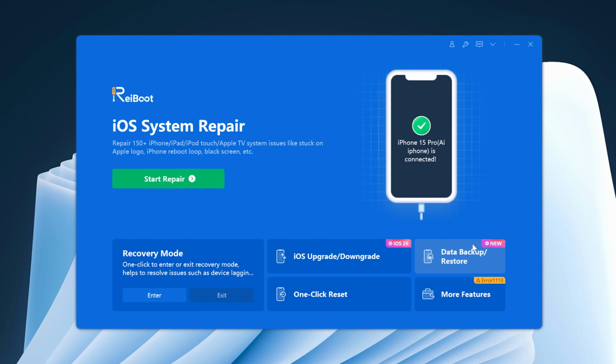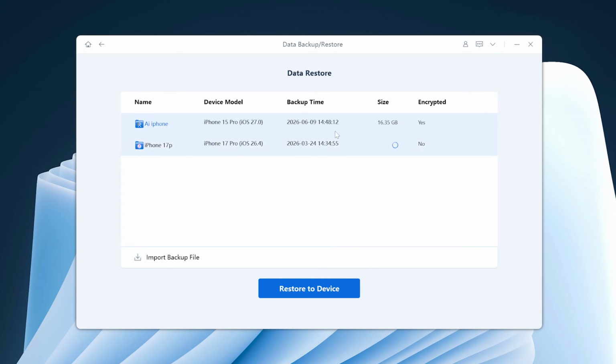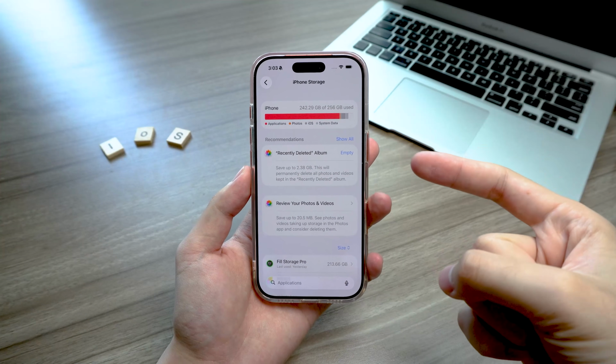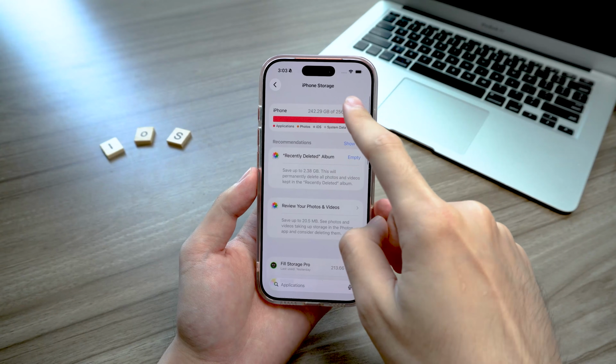Next, let's restore your backup. Go back to Data Backup and Restore. Choose Restore. Select the backup file you created earlier and click Restore to Device. When the process finishes, check your photos, contacts, messages, and app data. Most of your important information should be back on your device.